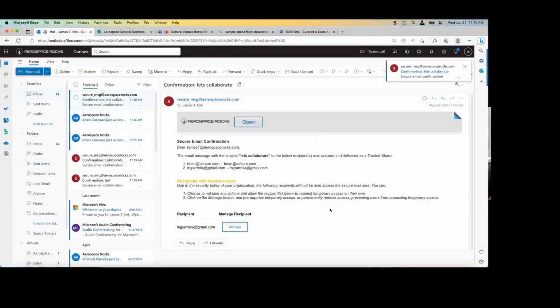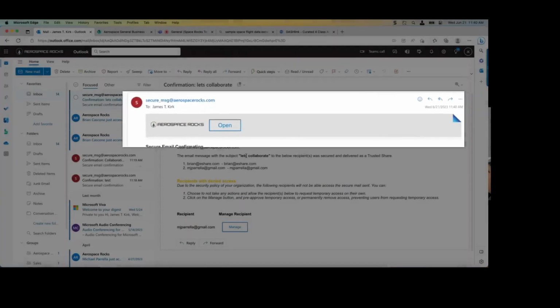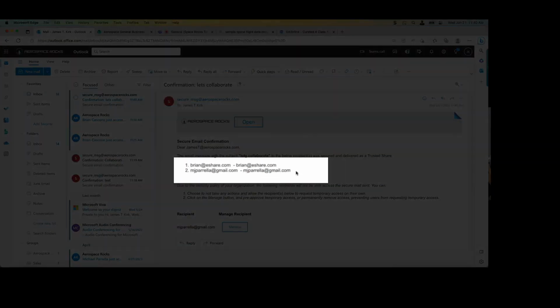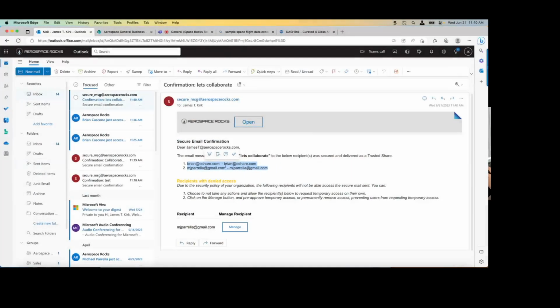What the sender gets notified is that there was an email sent. It was converted to a trusted share. The email attachments were grabbed and put directly back into the sender's OneDrive, so the information never left their environment. But you'll notice that we evaluated the policy against two different kinds of recipients. So it was sent to these two different recipients, but they have different policy governance with regard to what they can do with the file.